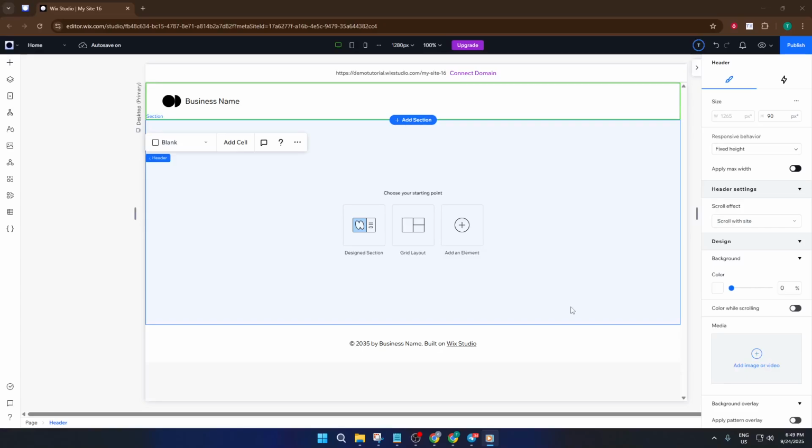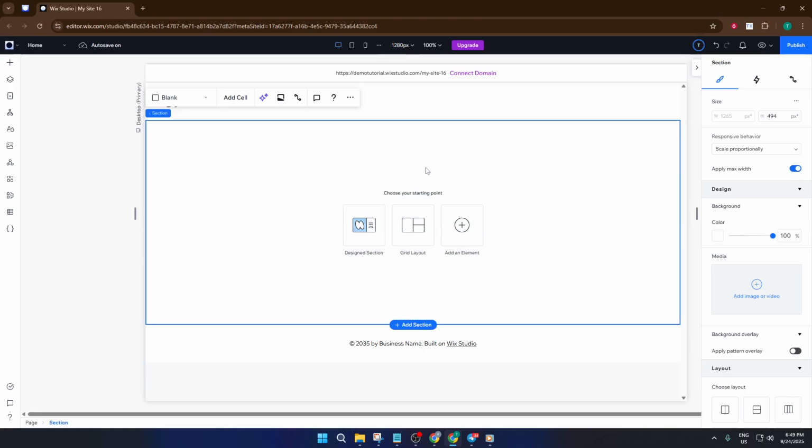If you've ever wanted that sleek, modern hamburger menu for your Wix Studio website, you're in the right place. By the end of this video, you'll know exactly how to add and set up a hamburger menu that organizes your site navigation and looks fantastic. No guesswork, no stress. So, let's dive right in.